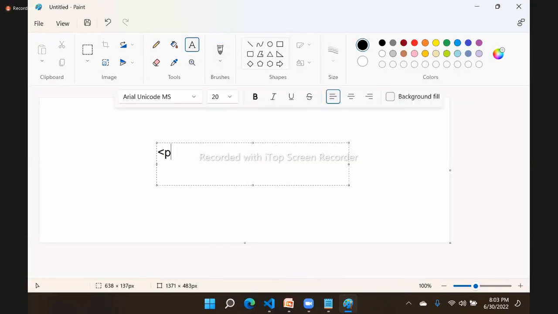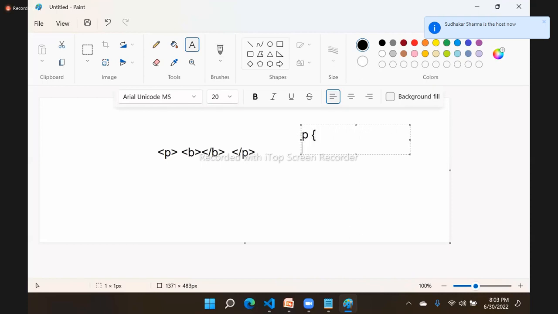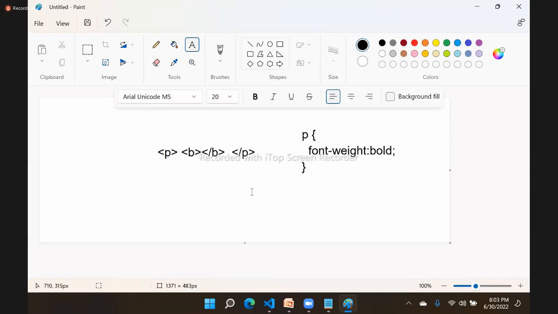make this paragraph bold. If I want to make a paragraph bold, I can write B. Am I right? Or I can write paragraph font weight as bold. Which one is better? What is the difference between these two? Both are bold only, right? What is the difference between both?